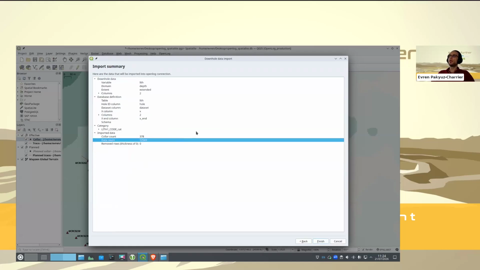It tells me I'm about to import 12,600 data entries over 328 collars. So we know that not all collars have a lithological log in there. Now it's going to take a bit of time, mainly because I'm running this on a laptop and I'm streaming it, so it's a bit difficult for this machine to do that import.